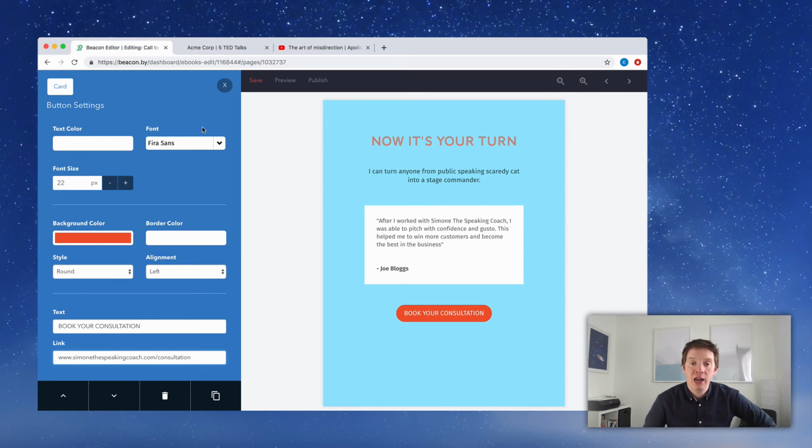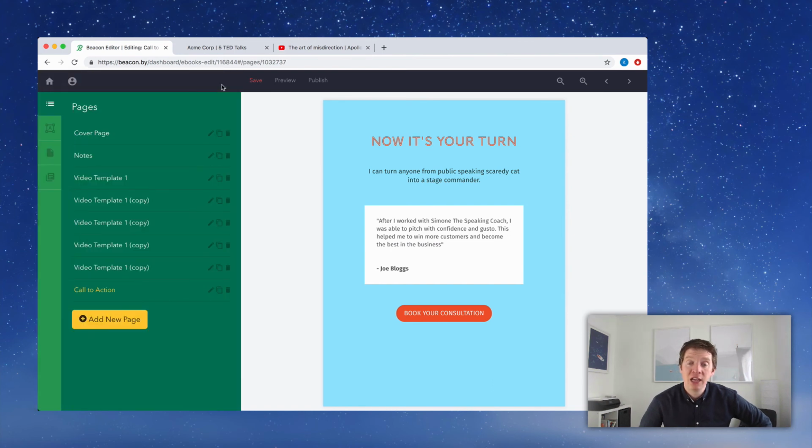And now whenever anyone downloads the lookbook, they're going to get inspiration from the videos that you shared. They're going to learn something from your commentary on the videos. They're going to trust you a little bit more because you obviously know what you're talking about. And then when they get to the end of the lookbook, they'll see this call to action and they'll go, you know what, this person is the person to help me improve my public speaking. I'm going to book a consultation.